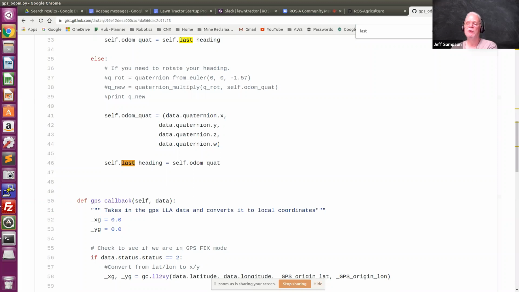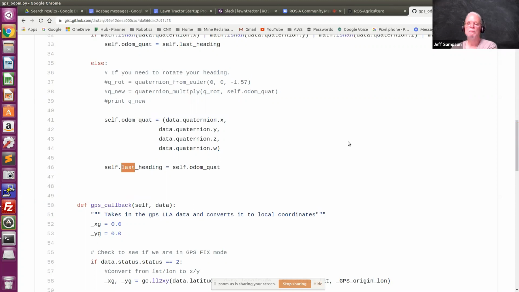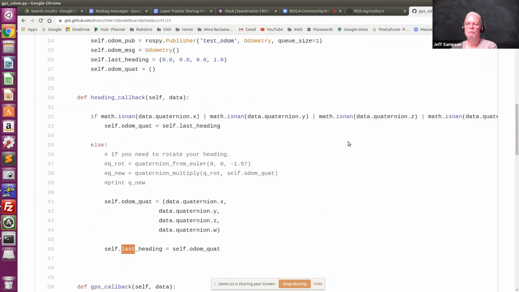Well, there's an else statement right up at the top there. What does it say otherwise? It's doing one thing or the other. So what's happening above there? Before line 33. Right there it says if math is nan, then do something. That must be what he's talking about.